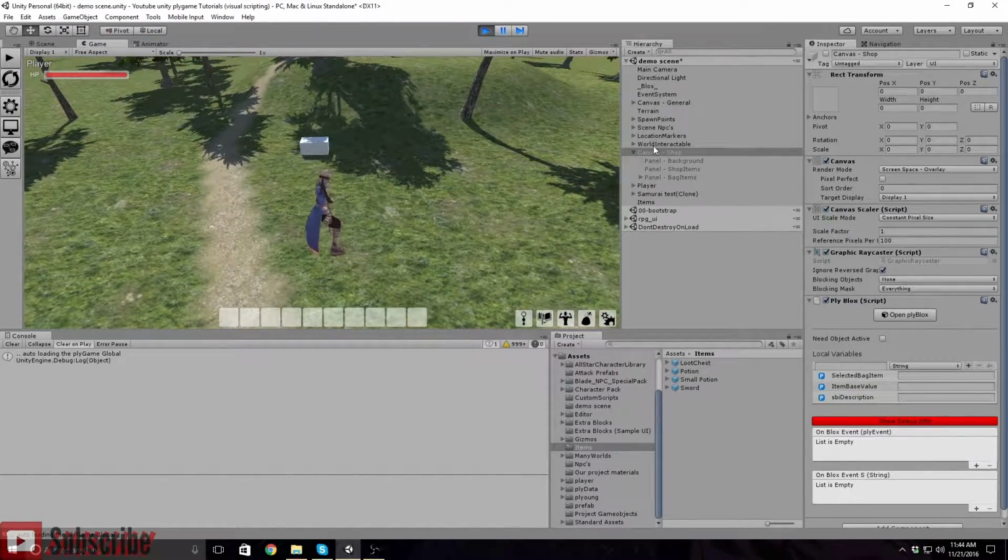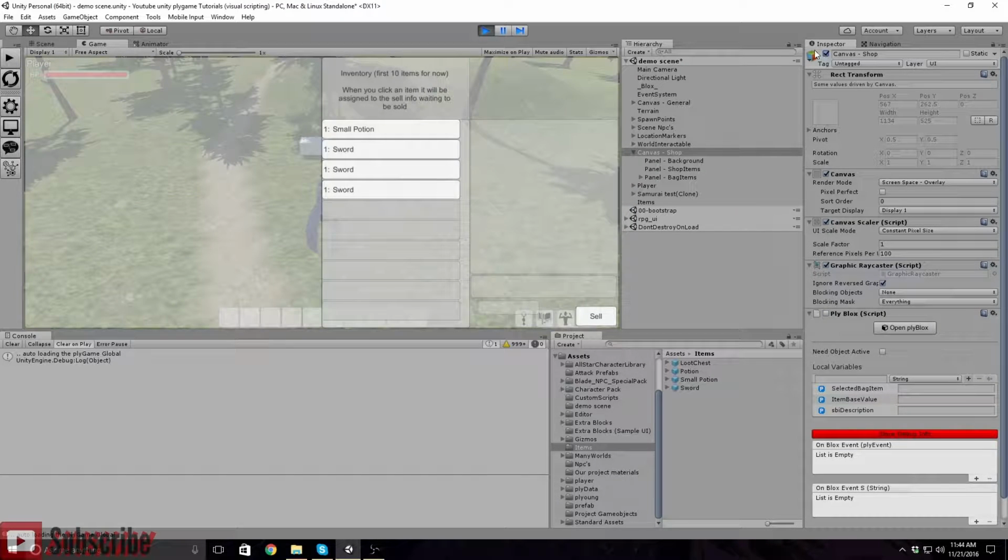Now if we open up or enable our canvas for our shop, as you can see it has loaded, disabled all the buttons and enabled all the right ones. We have our small potion, its description. We can switch between each item. Obviously these 3 are exactly the same, and we can sell them, and they will each remove respectively from its slot and disable the sell button.